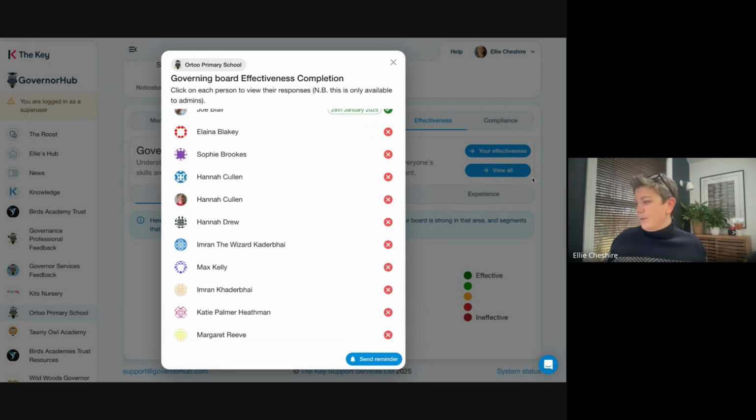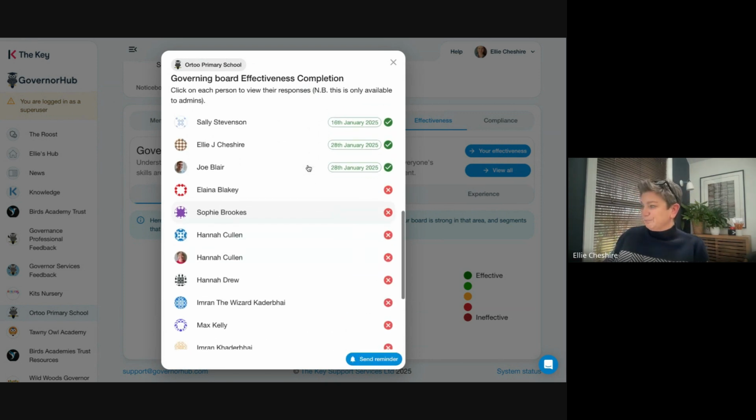I'm going to cancel that one though, because we're not reminding anyone today. You might have governors that you want to go and look at their responses. All you need to do is click on their name. Today, we're going to show you how to fill one in.